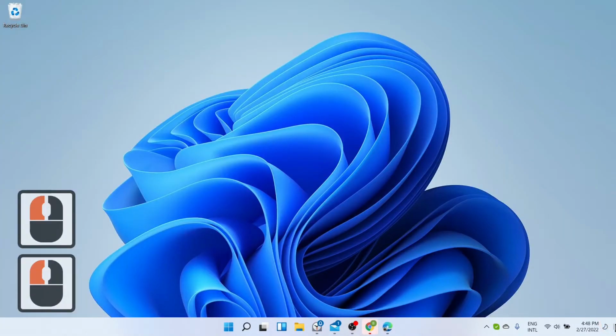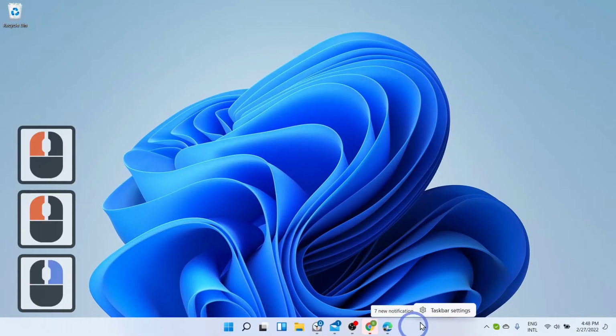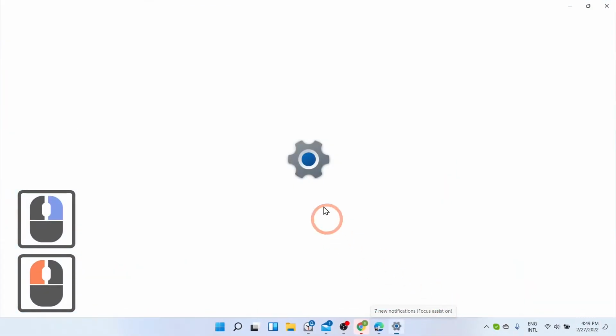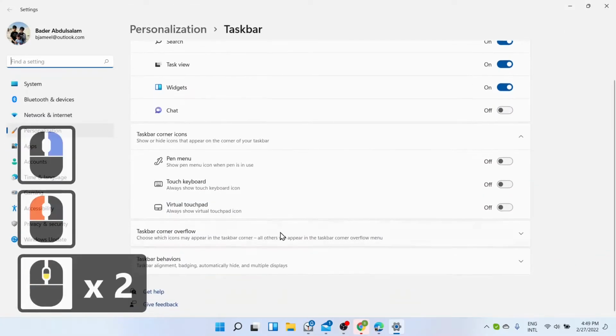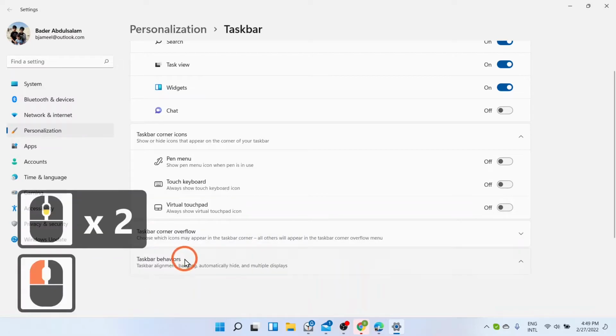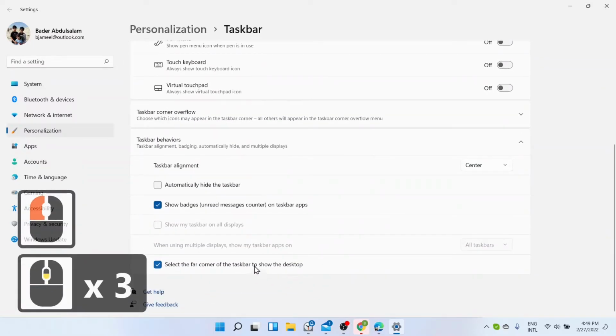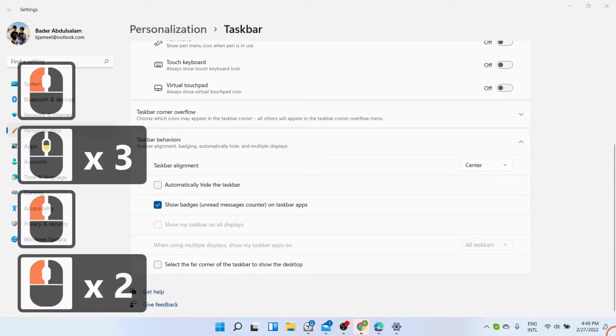By default it is enabled, and to disable it, press and hold or right-click any empty space on the taskbar. Select Taskbar Settings. Select Taskbar Behaviors. Then uncheck select the far corner of the taskbar to show the desktop.